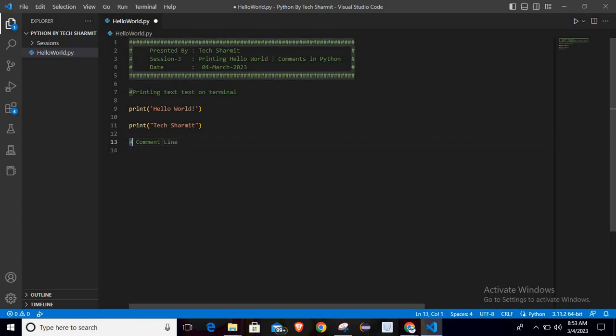So these are non-executable lines, just for indicating the purpose of the lines of code that we have written below the comment line. Here you can see this is hash, and I keep the description of this session, like the session number as well as the date. These are just for information purposes, and I don't want to execute these lines, because otherwise it will give an error if I write them normally. So we make it a comment by starting with hash, and whatever we write after this will be considered a comment.